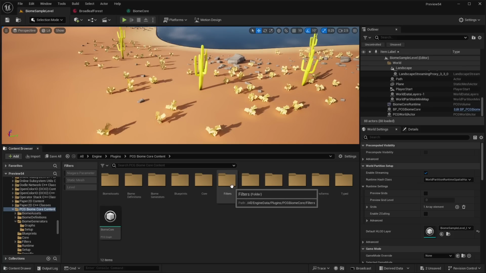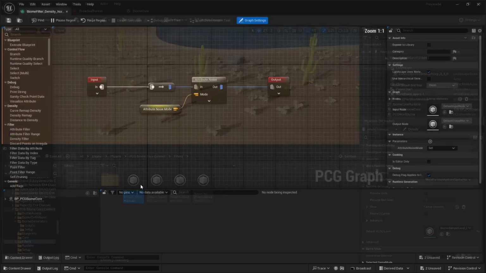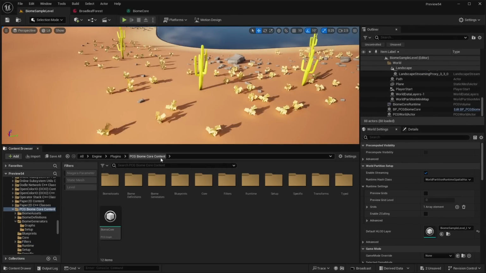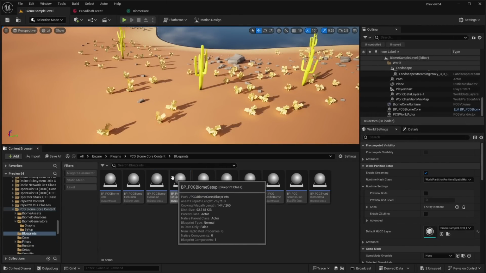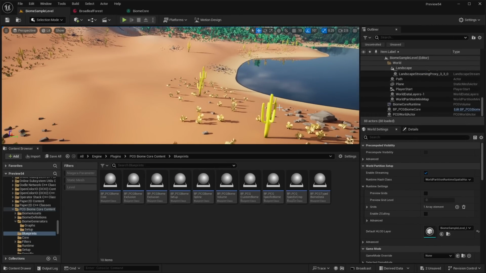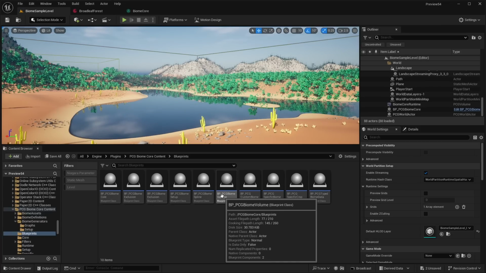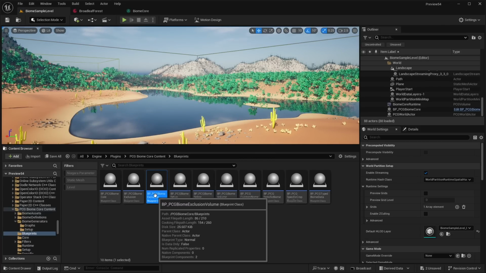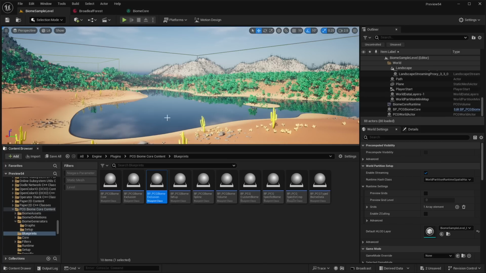So you'll notice that they also have things like filters. So they have graphs for filtering certain things out. Another thing you'll notice are the blueprints. So these are the different blueprints that we saw for adding things like a spline path. We also have things like an exclusion volume, so if you wanted to exclude certain areas in your level.